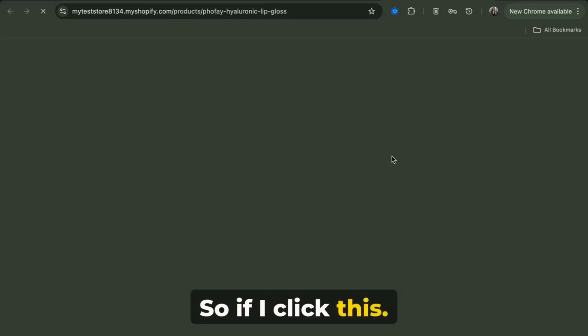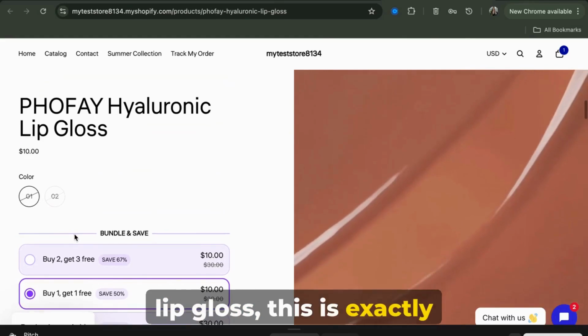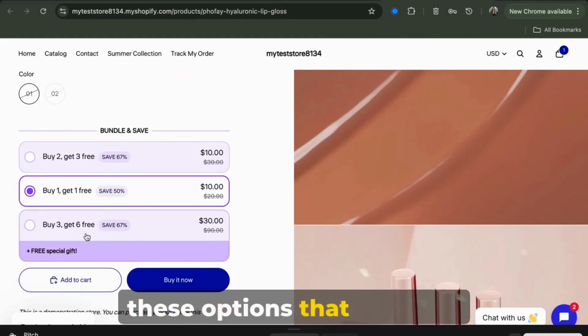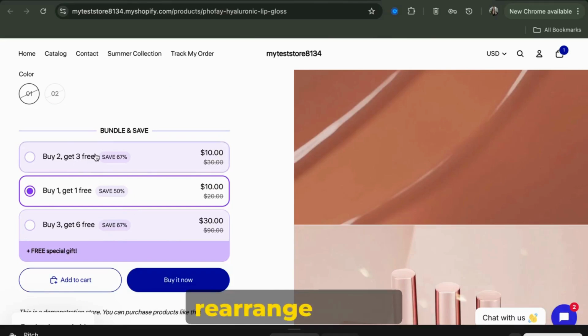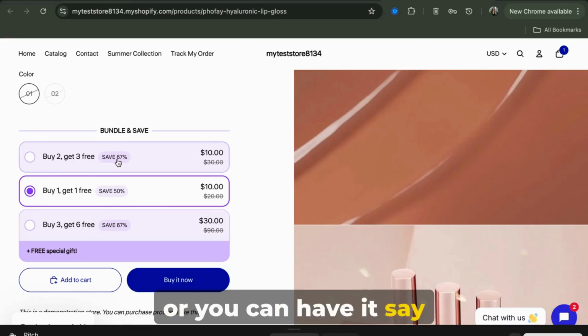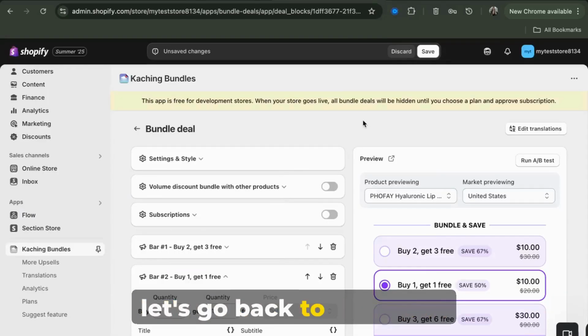If I click this, it's going to take me into the product page. So if I were to buy this lip gloss, this is exactly what your customers are going to see. They'll have all of these options that they can choose from. And of course you can rearrange these. You can have it say whatever you want in any order there. Just an example here, but let's go back to our store.